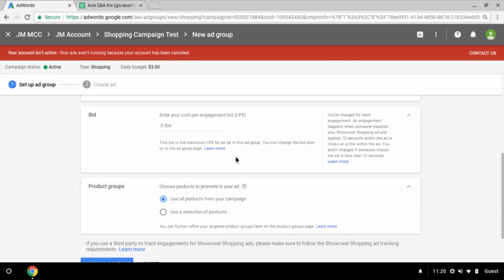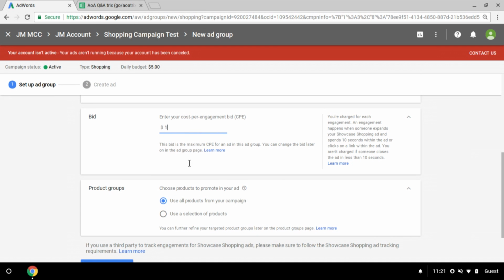Now, one cool thing to note about these Showcase shopping ads is that they are cost per engagement bidding. So cost per engagement is basically the idea that a customer needs to see and engage with the ad in order for you to be billed. And in this case, you're only charged for an engagement when somebody expands your Showcase shopping ad and then spends 10 seconds within the ad or clicks on a link within the ad. If somebody expands, maybe looks at it for 1 or 2 seconds and then closes the ad, then you wouldn't be billed. We'll just put in a standard bid here, about $1.